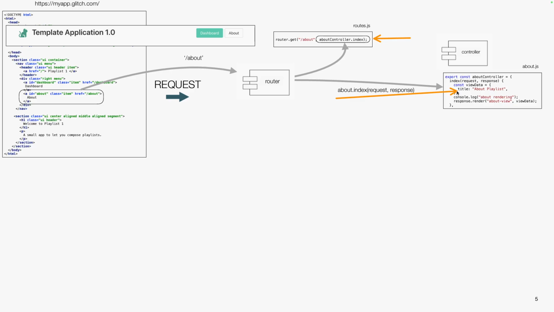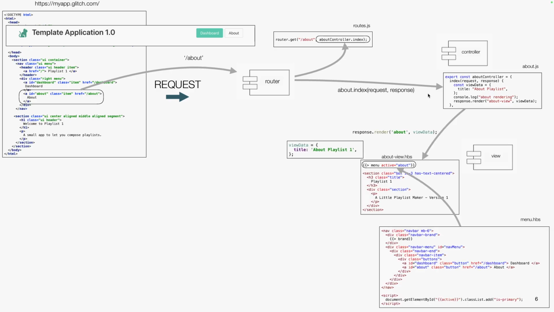makes our about reusable in a way. And then we will render that view and pass in the view data. So we will then pass the view data to the response.render, and it'll render the about view. This probably should be about view here. And then in our about view, we render our menu, and our active button is about. And that's what our nav partial looks like down here.